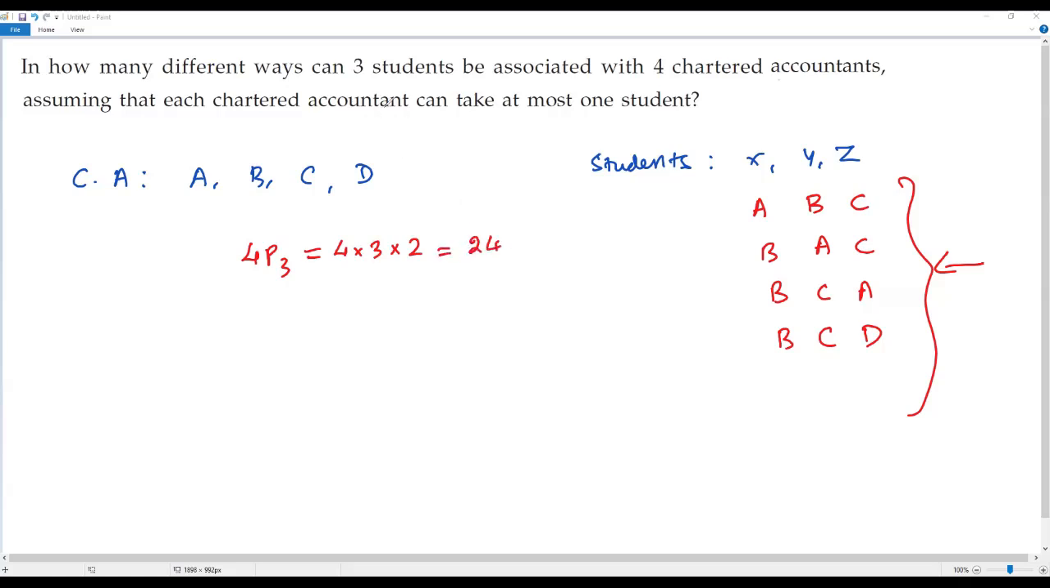So if there are 3 students and those 3 students are going to be associated with 4 chartered accountants, they can be associated in 24 ways. And here you may have a question. When we use this permutation, have we taken the condition into account? When we use a permutation, it won't allow repetition. For example, once A is taken here, A should not be taken again. That's the condition explained here.